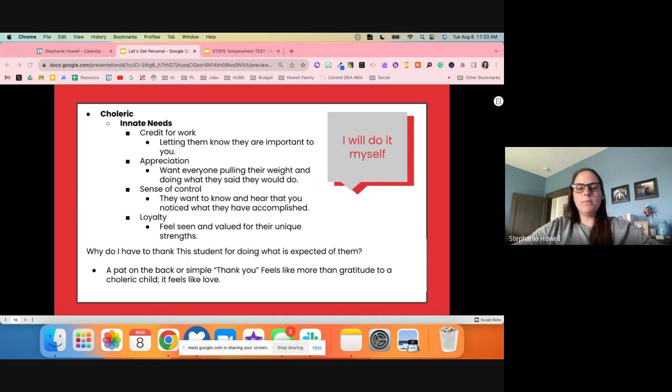Appreciation. They want everyone to pull their weight in doing what they said they would do. Follow-up is huge for red. So if you are thinking of reds and you tell them you're going to do something, you better follow through, because as soon as you don't, they're going to lose trust with you. Sense of control. They want to know and hear that you have noticed what they've accomplished. They want to make sure that you have been able to see them and know, oh, this person has done exactly what they said they were going to do. And then loyalty. They want to feel seen and valued for their unique strengths.